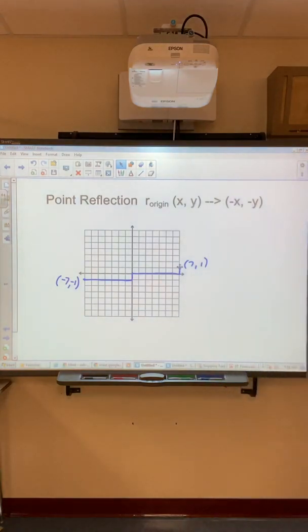I'm going to draw that line with the smartboard. And when I draw the line from 7, 1 to -7, -1, it goes right through the origin, and the origin turns out to be the midpoint of that line.